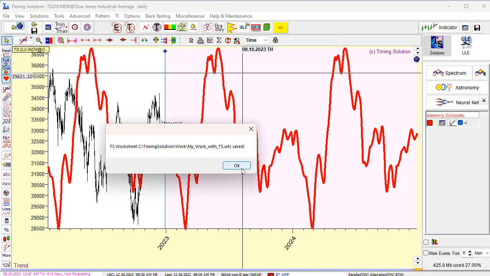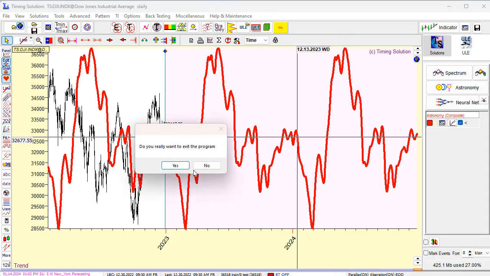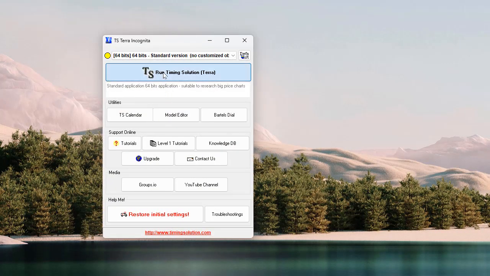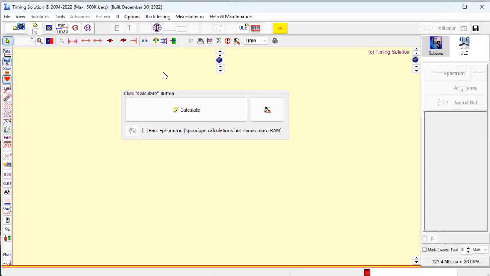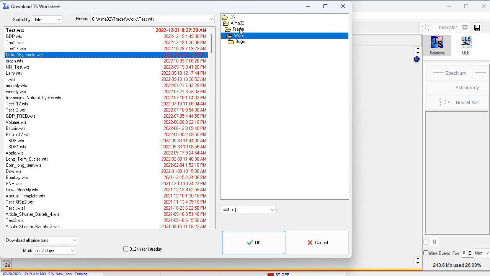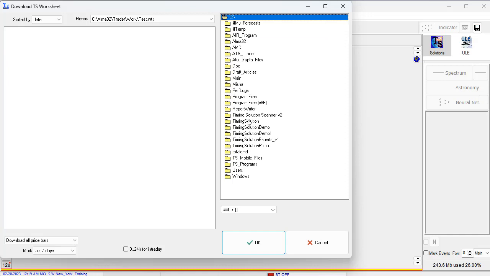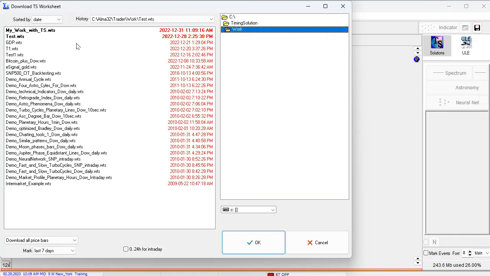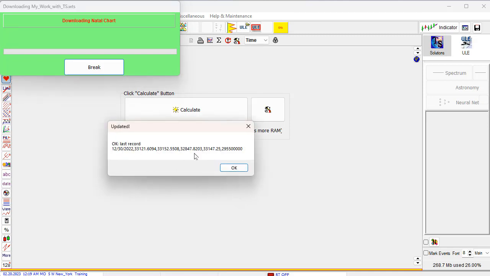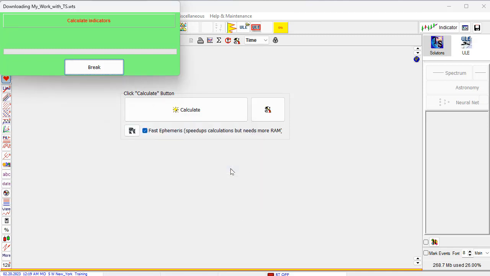So the program saves this work, and look at this: next day or next week or next month, I run Timing Solution again and click this button, and I will get my file. Where is it? Somewhere here. Timing Solution data feed, Timing Solution. Here it is, my work with TS. I will click it and I will get exactly the same. The program will update the price history using the latest available.